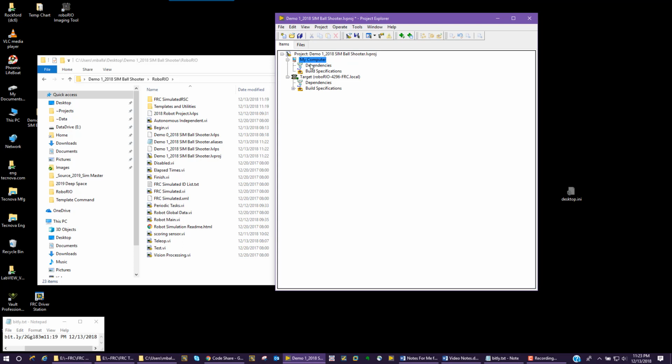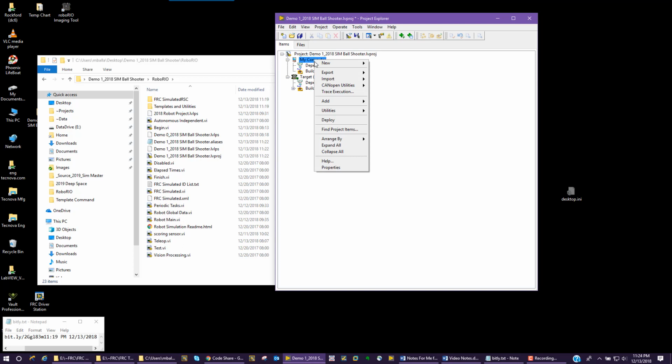Now because this is the simulator, we're going to do everything in My Computer. But when you actually use a RoboRIO, you'll need to add code to the RoboRIO if you want it to run on the RoboRIO. So for the simulator, everything runs in My Computer. So I'm going to right-click and I'm going to say Add Folder (Auto-populating).